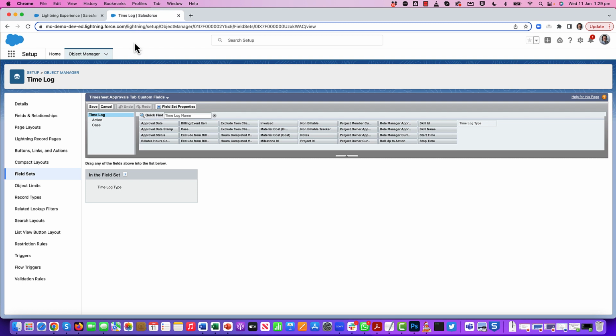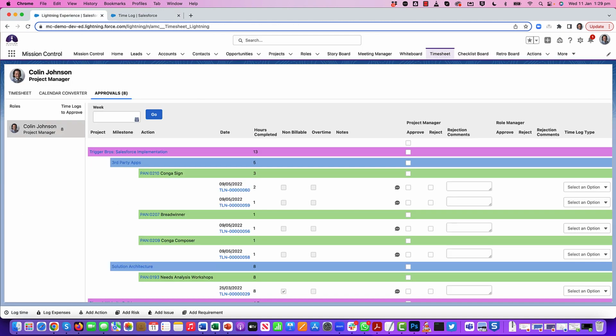That's all controlled via a field set on the time log object called Timesheet Approvals tab Custom Fields. You can see that I've already added in my time log type, but if I wanted to remove that or add anything else in, I can use that field set to control that.